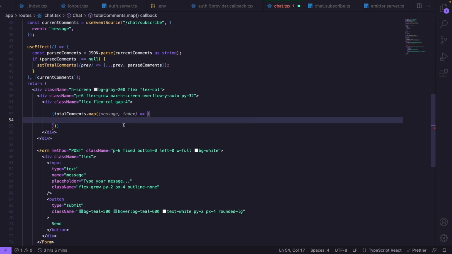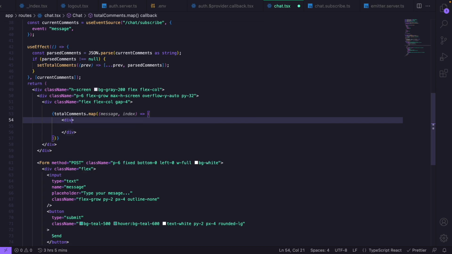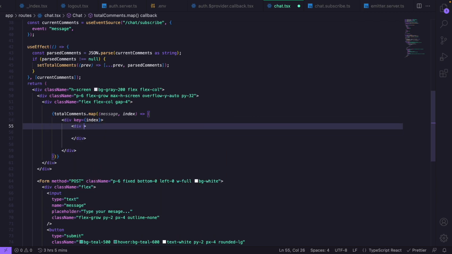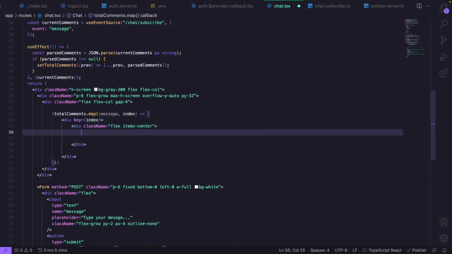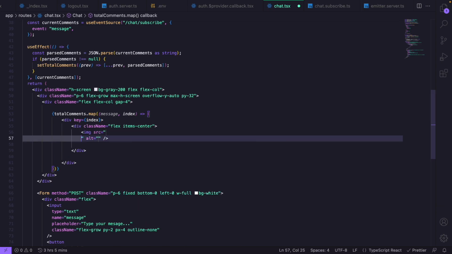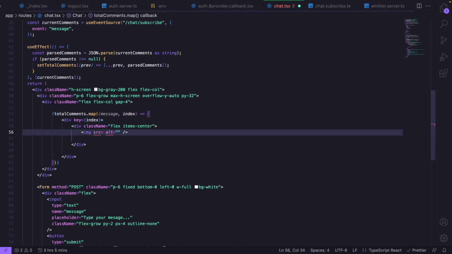So right here inside of here, now let me create a new div element, and I will have to give it a key, and the key will just be the index. And now inside of this div, I want to create another div, and let me give it a class name, which will just be flex, and items-center. Now inside of this div, I want to show the image URL of the user. So what I will do is create an image tag, and then for the source, let me just give it the message.user.imageUrl, and for the alt, let me do a profile image.